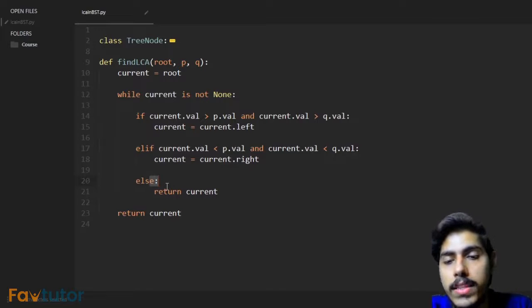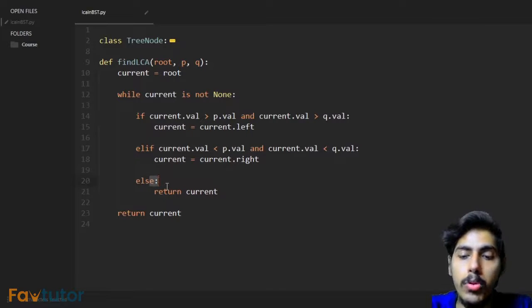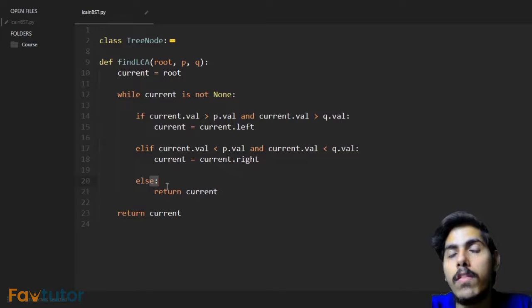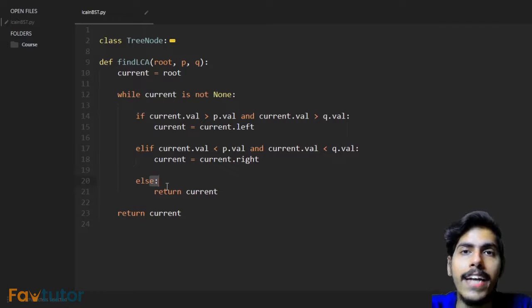Now there is one thing that I want to tell here: both the nodes P and Q will always be present in our binary search tree. I'm considering this. If that is not the case, you need to first check whether node P and node Q are present. If any of them is not present, in that case you can simply return null, indicating that any of these nodes is not present.